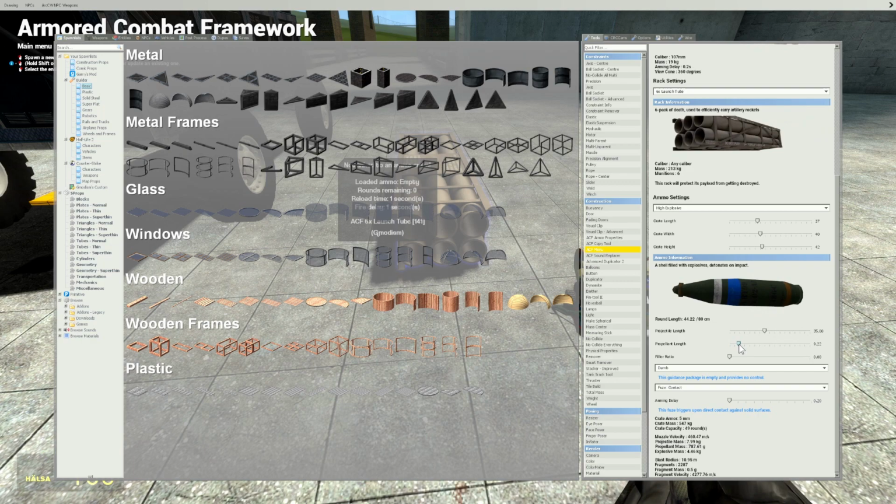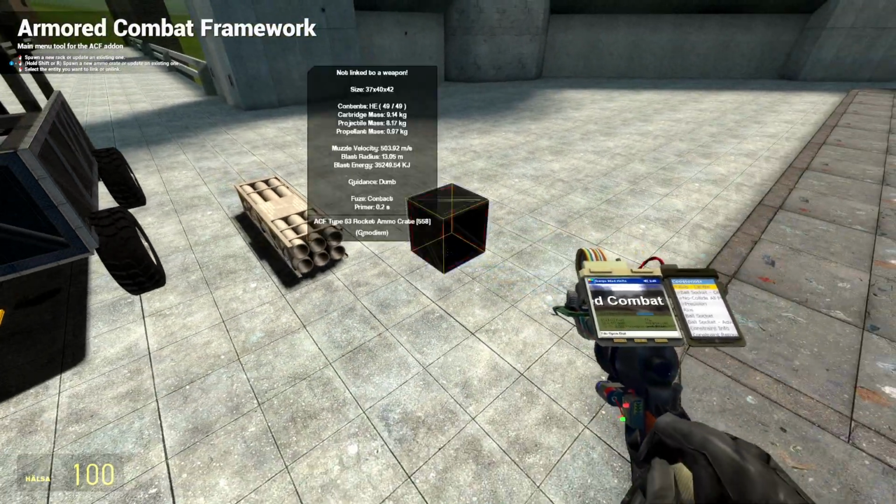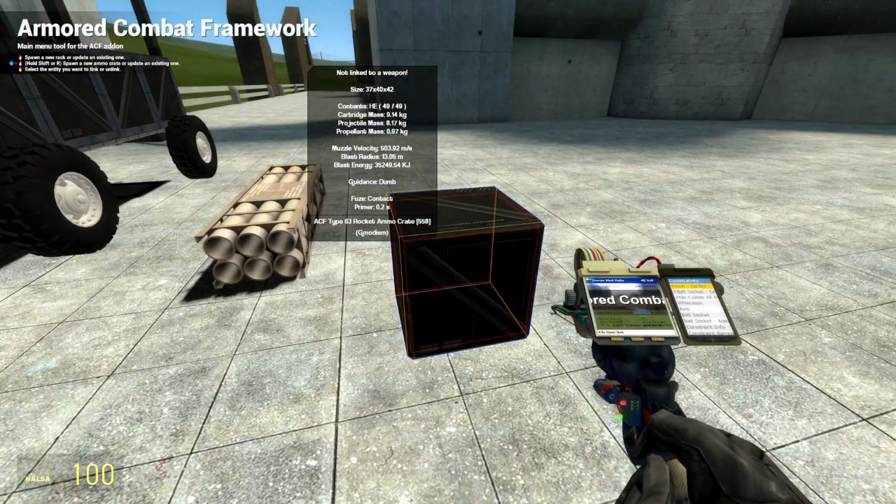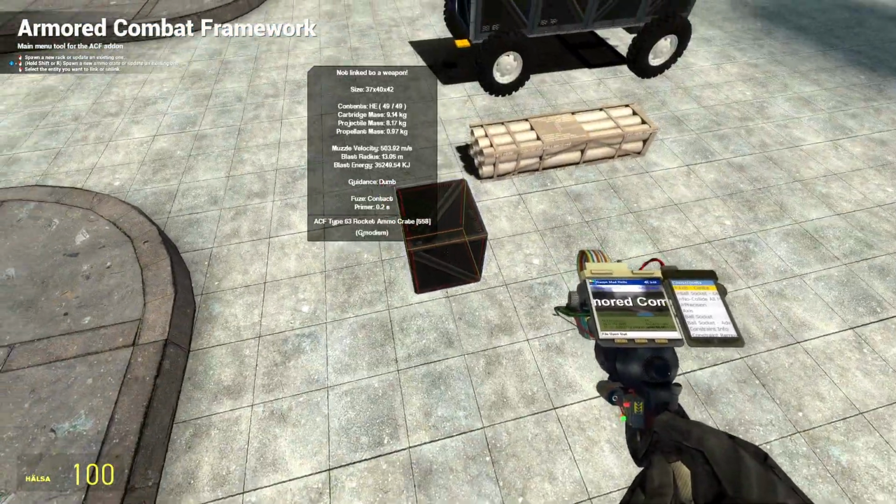So I want to have them kind of slow just because of that, and we're going to have a really high filler ratio. Interesting. So it looks like they have more fragments the more filler they have. So we're going to have a lot of filler, and I think we're going to have a slower propellant length just to be able to see them drop down like proper artillery missiles. Right, so if we hold shift and spawn a crate, we get a crate filled with the missiles there.